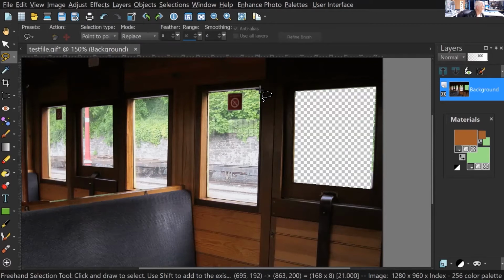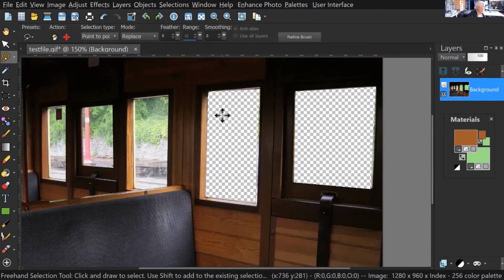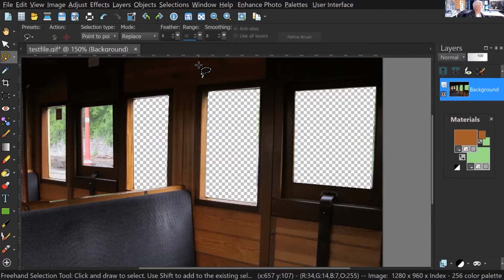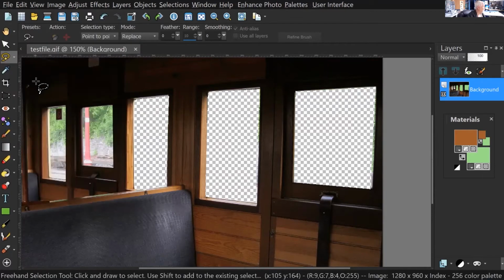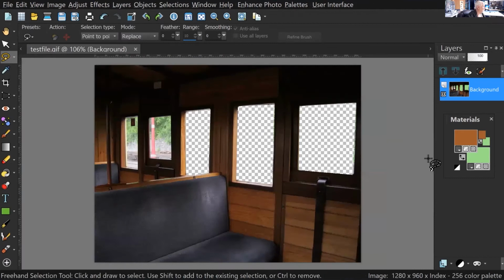I could do the same again with the next window. Again, I'm only doing it quickly here. Take it out. Take it out, and so on. And if I save that file, I can now use that. In those particular windows, you'll see the image behind it if you superimpose it onto another image.